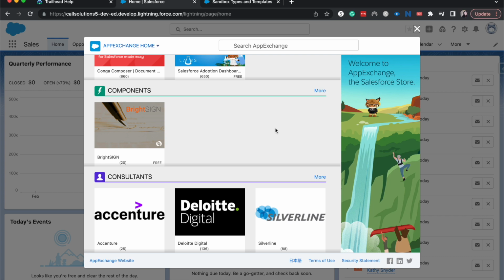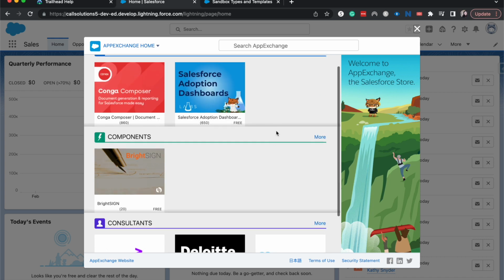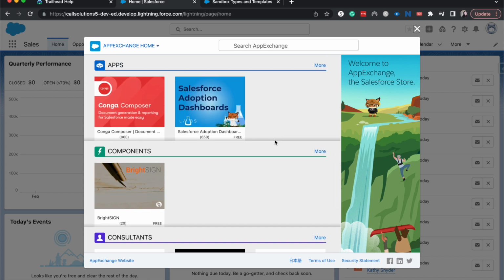And then there are components. This is going to be things like possibly bringing in a box for DocuSign onto your opportunity page layout where you can have it connect to your DocuSign account and send out a contract from the opportunity page with the fields that you have laid out. That's kind of an example of a component. And then we have apps, which are going to be bigger than components.